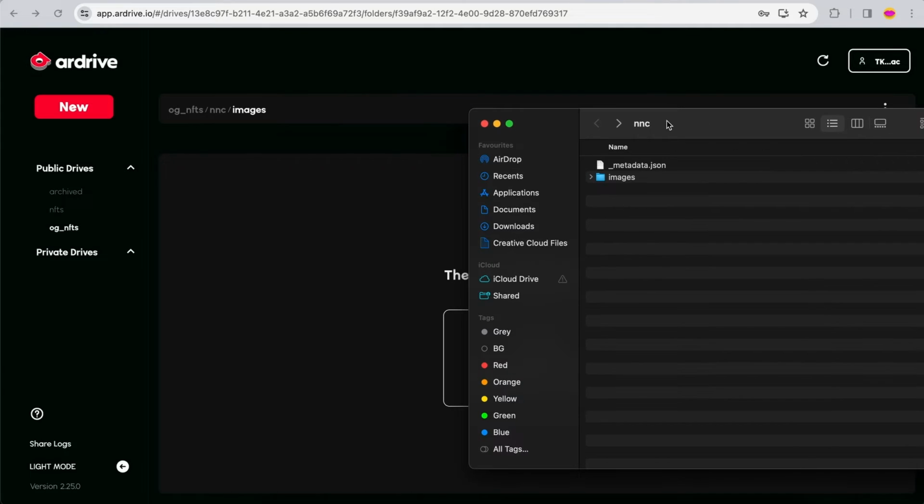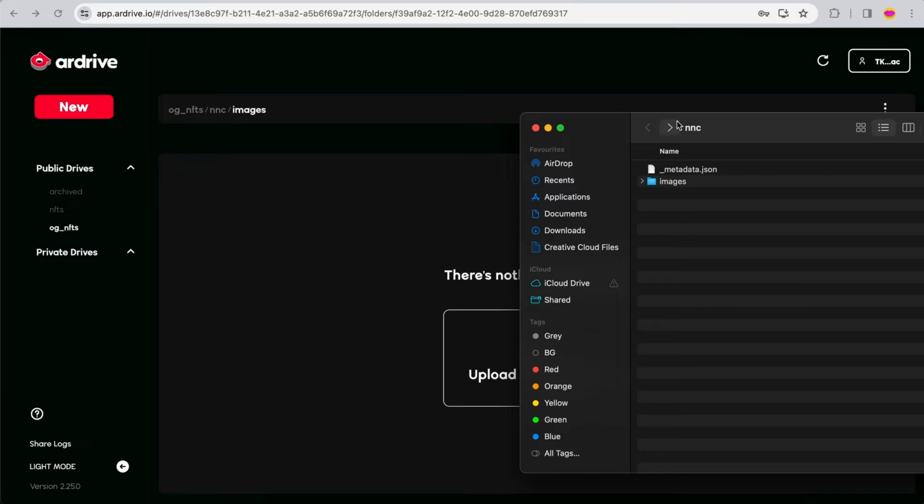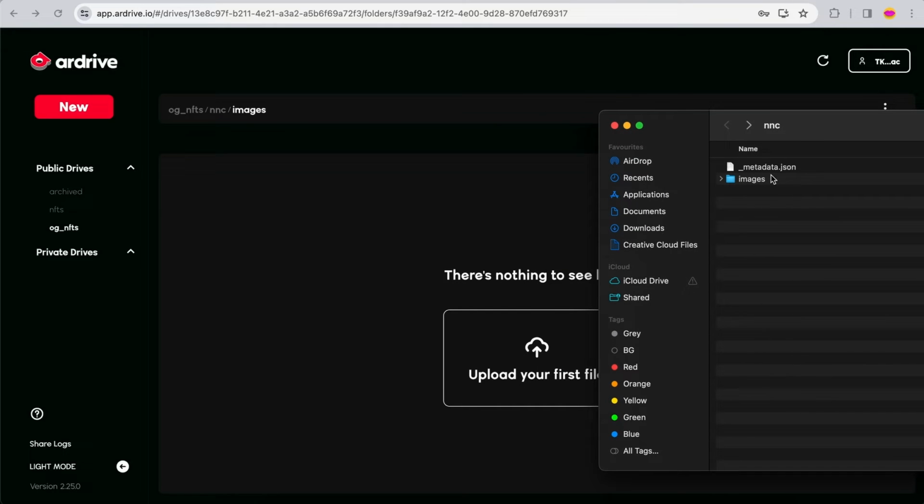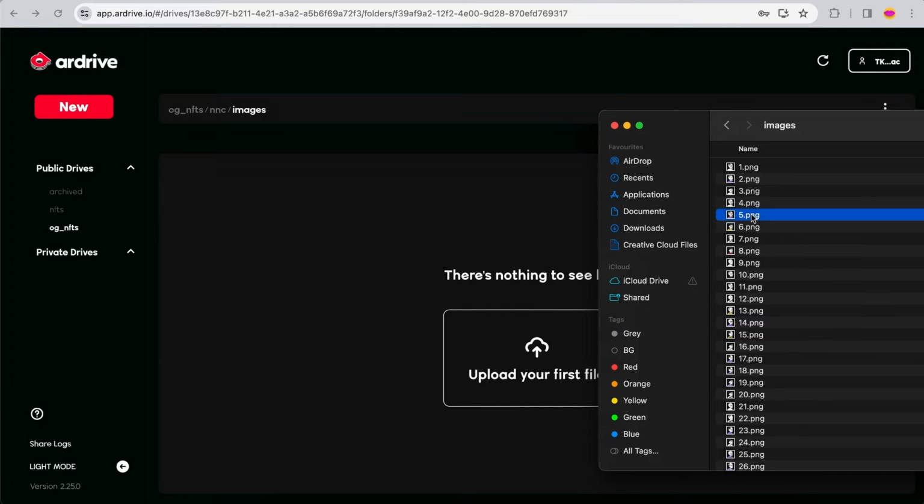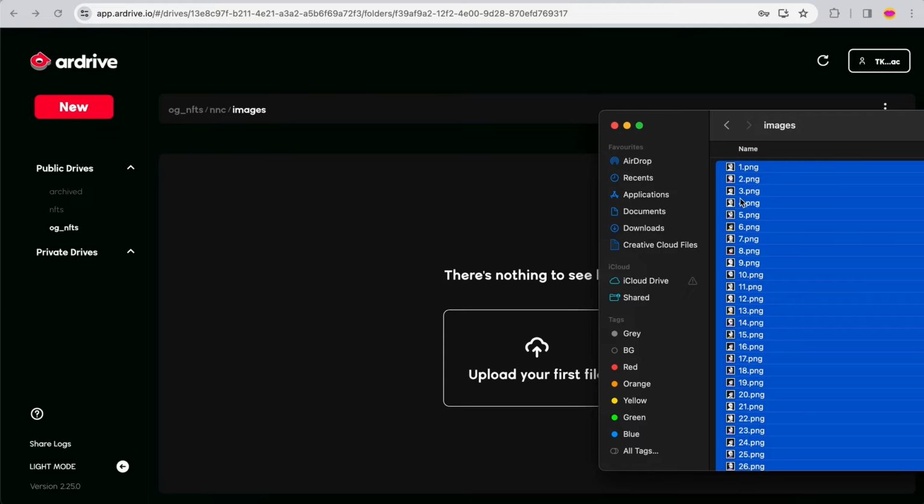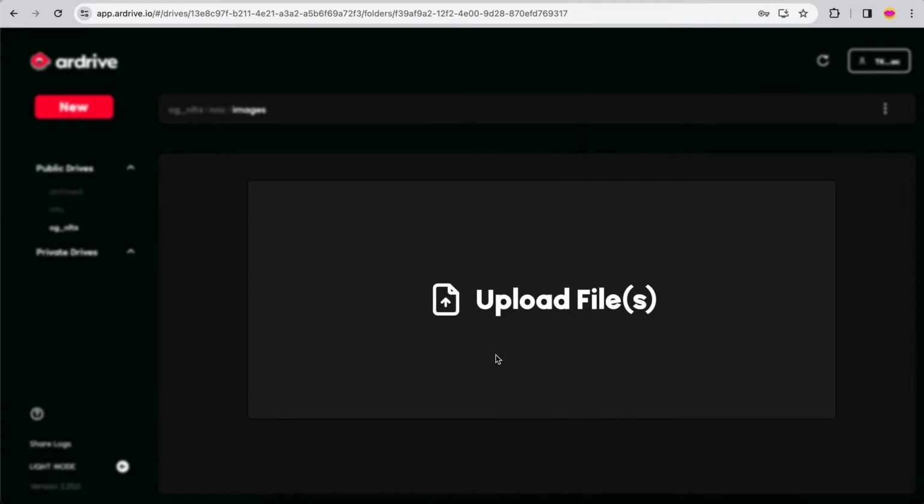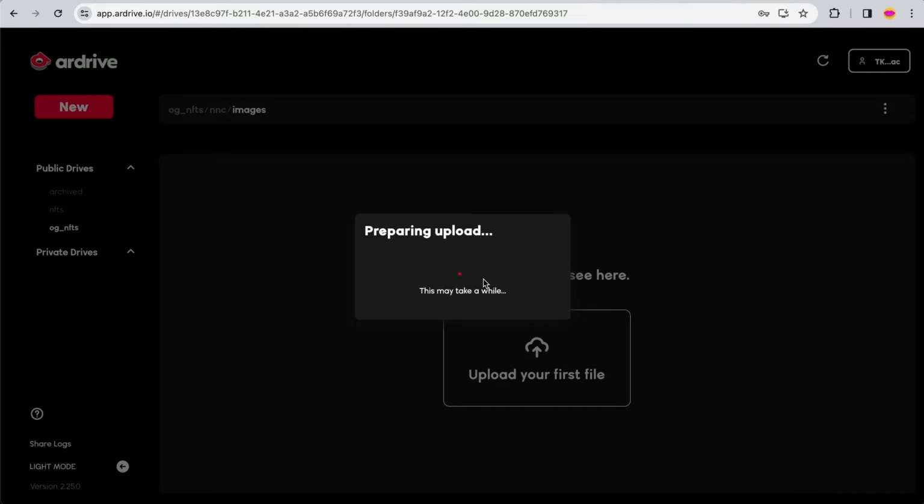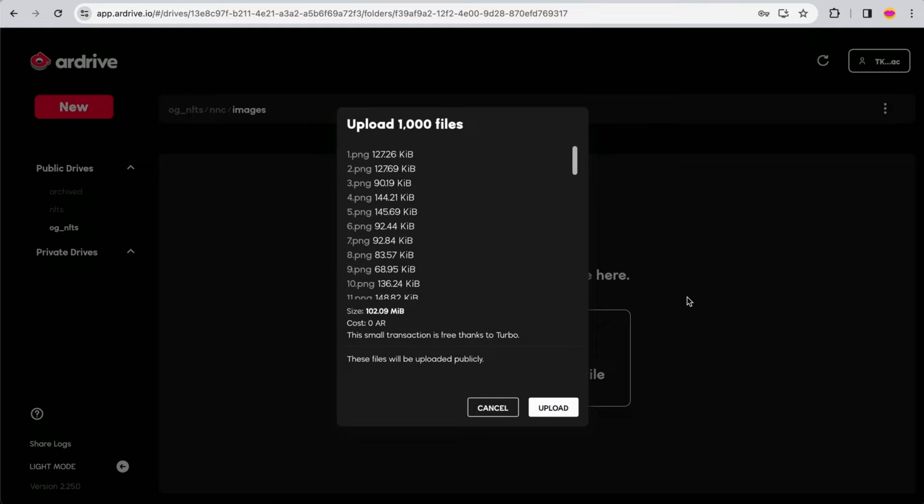Okay, so now next step for us to do is you can either click there on upload your first files. I'm simply going to select all these files and drag them on here. So now Arweave, or the ArDrive, is going to work out what we need to pay to upload 1,000 images. Okay, wow, that is a very nice surprise. It says that it's going to cost $0. Now, it says that it's free thanks to Turbo.